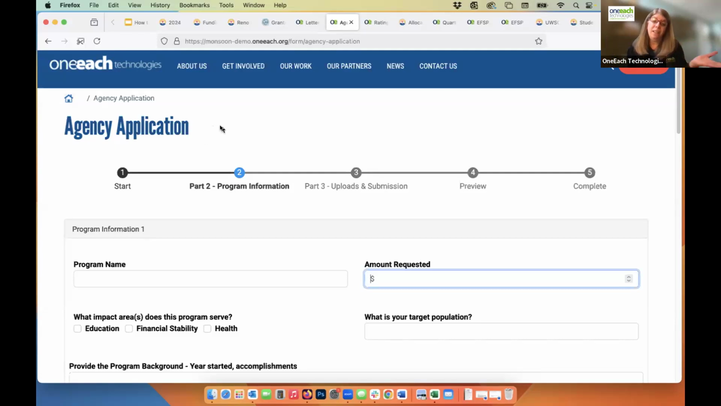But use the same one and then it pre-populates. And if they have turnover, like someone leaves, we can, on the back end, adjust the login user to the new person so that they can still see past applications. So that's pretty cool stuff.